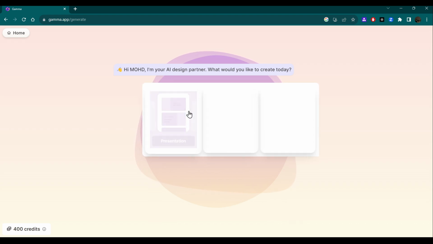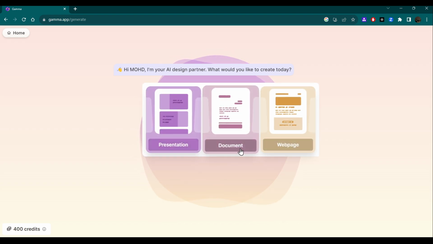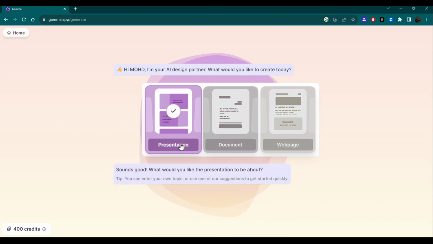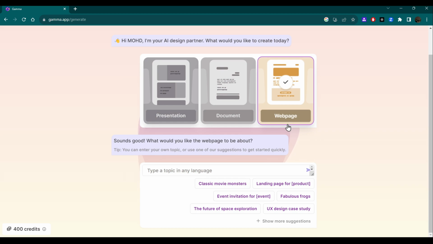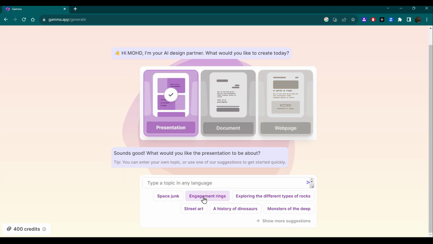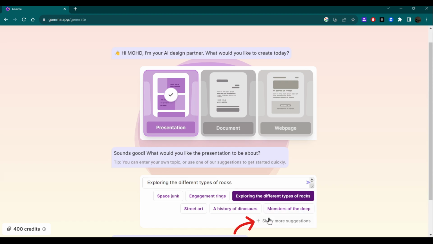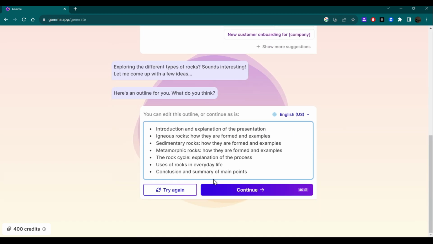You can create presentation, document, or web page with Gamma. Select presentation and type the topic on which you want to create presentation. You can also create customized outline for your presentation.